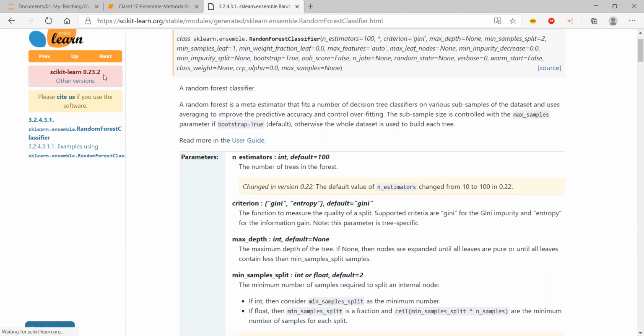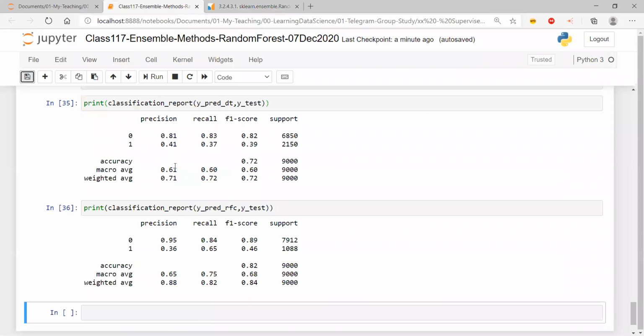In this version 0.23.2, the n_estimators default value is equal to 100. Okay, so the number of trees in the forest, right? Number of trees in the forest is 100. Now, what this is saying is changed in version 0.22. Default value of n_estimators changed from 10 to 100 in version 0.22. I believe this is the one that I am using. Let me just quickly see.